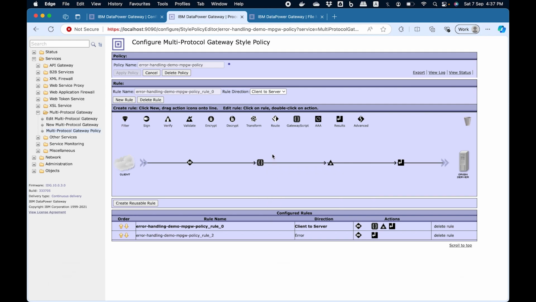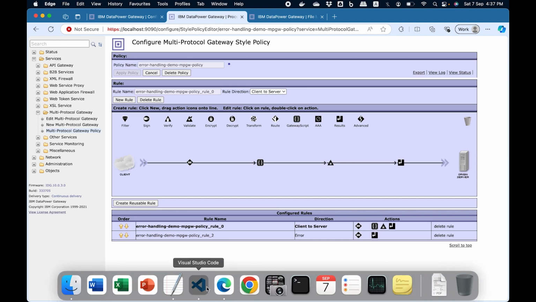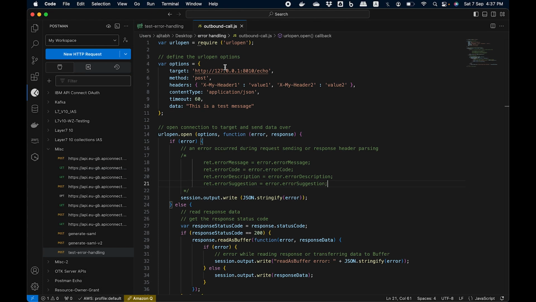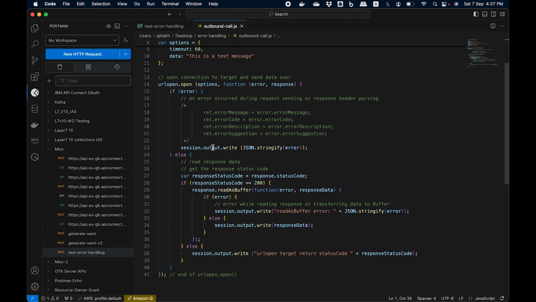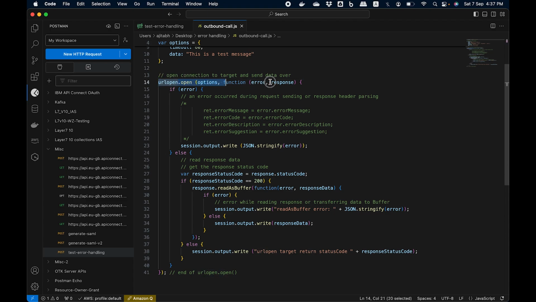So without further delay, let's get back to this file. This is my outbound call.js, and you can see that I have, for obvious reasons, written these variables and declared these module imports, etc. And this is my URL open call. You can see that. And here I am looking at the error.